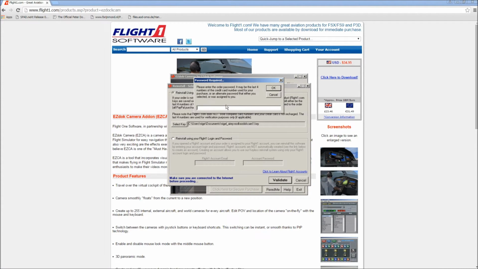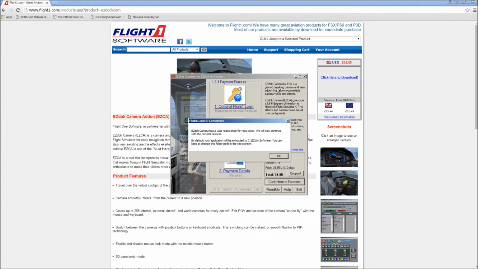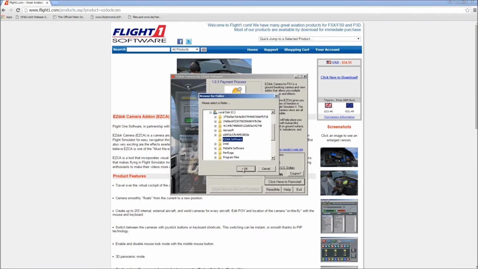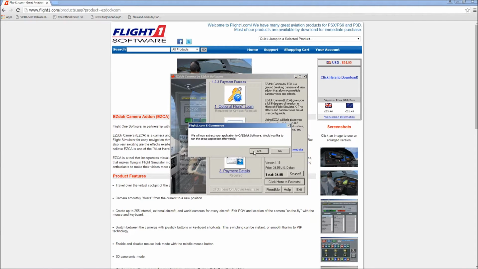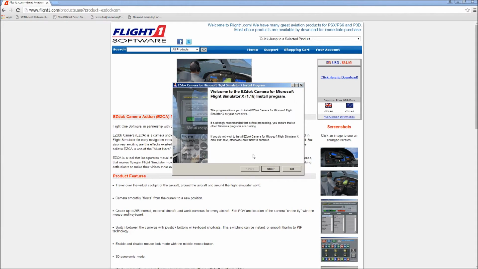Now, because the screen shows the password in full clear text, I'm just going to pause the recording, enter my password, and then I'll join you on the next screen when it comes back. See you in a bit. Okay, so I've entered the password, and there it says, yep, we've got a valid registration, so we can now continue. Click OK. Would you like to extract it? Yep, that'll do. And away it goes. Now we get to the actual setup program.